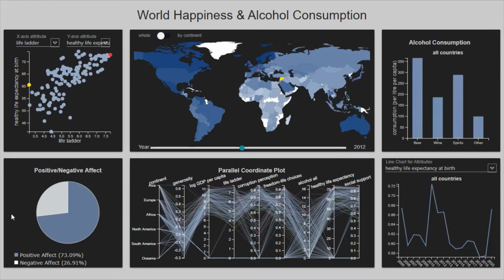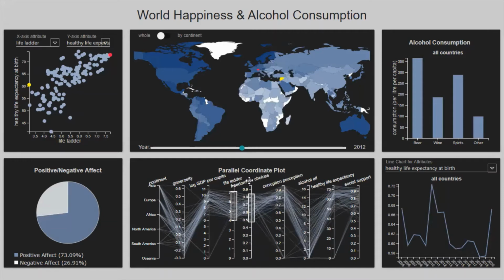The pie chart on the bottom left gives a ratio of the positive and negative effects. And like the bar chart, this chart is updated by the interactions on the scatter plot and the map. The parallel coordinate plot on the bottom center visualizes the correlations between each attribute, and the lines in this plot are selected for the points selected by brushing in the scatter plot or the country selected in the map. The PCP itself also has a brushing and linking feature and the attribute dragging feature.